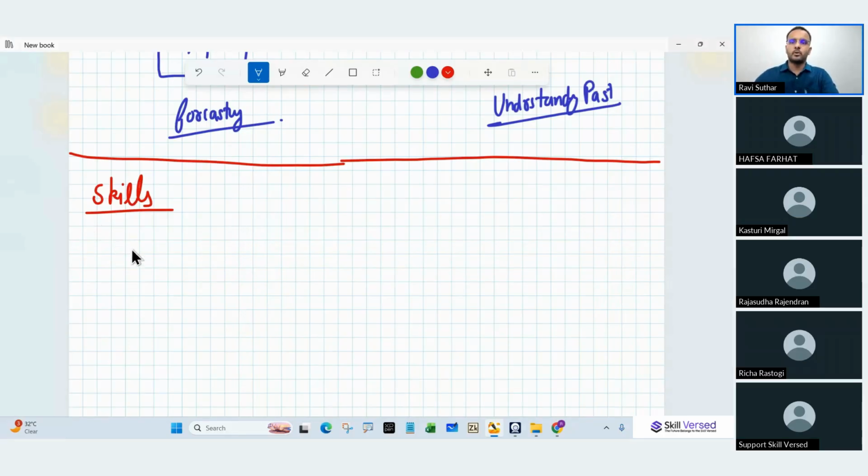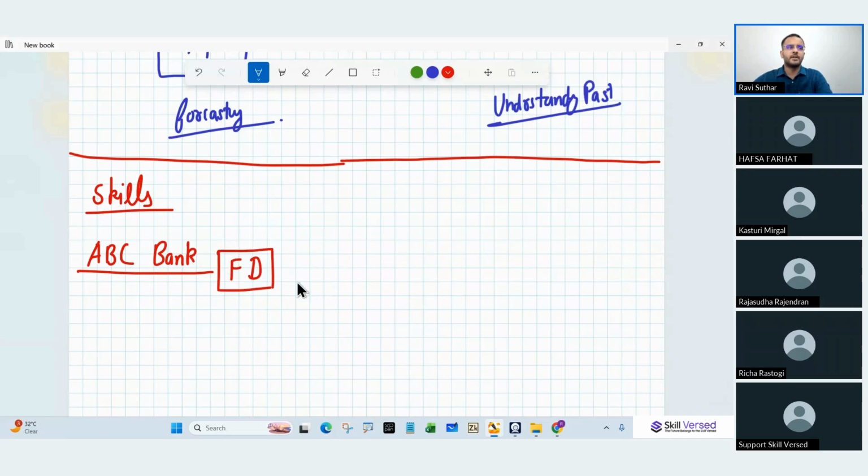If you really want to understand what skills are required, take a very simple example. Imagine you're working in an ABC bank, and I'm your manager. I ask you a very simple question. Can you please quickly analyze and give me an analysis of all the FDs, the fixed deposits, that we have done in the last fiscal year?